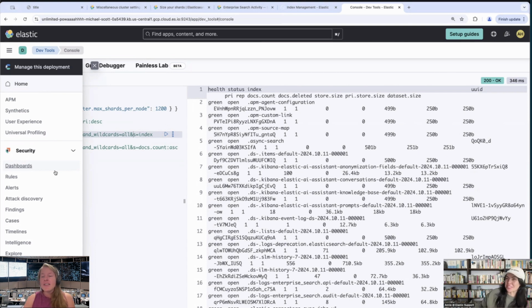Calling out for people watching the video, we're currently demonstrating on 8.15. Before 8.4, those indices would associate to an ILM built-in policy that included rollover. Before 8.4, rollover would roll over even for empty indices.